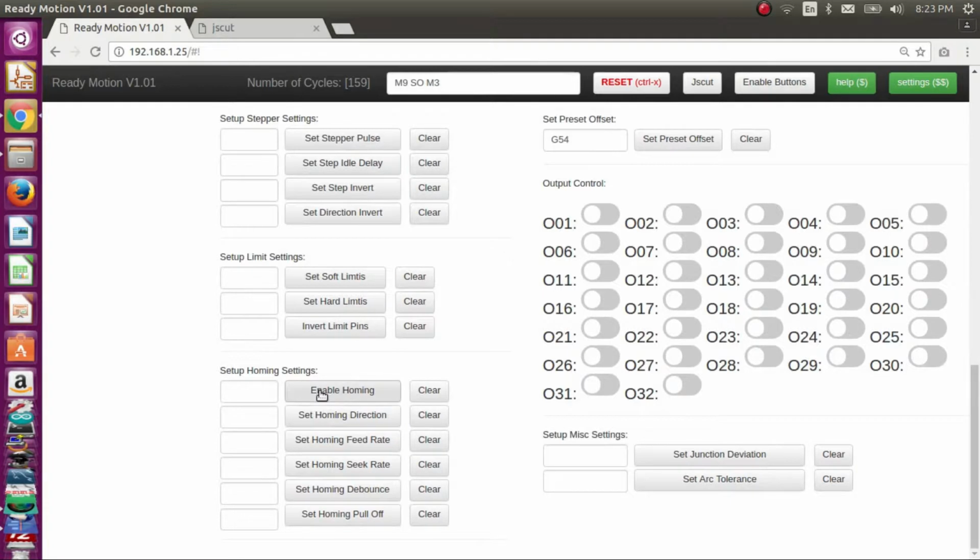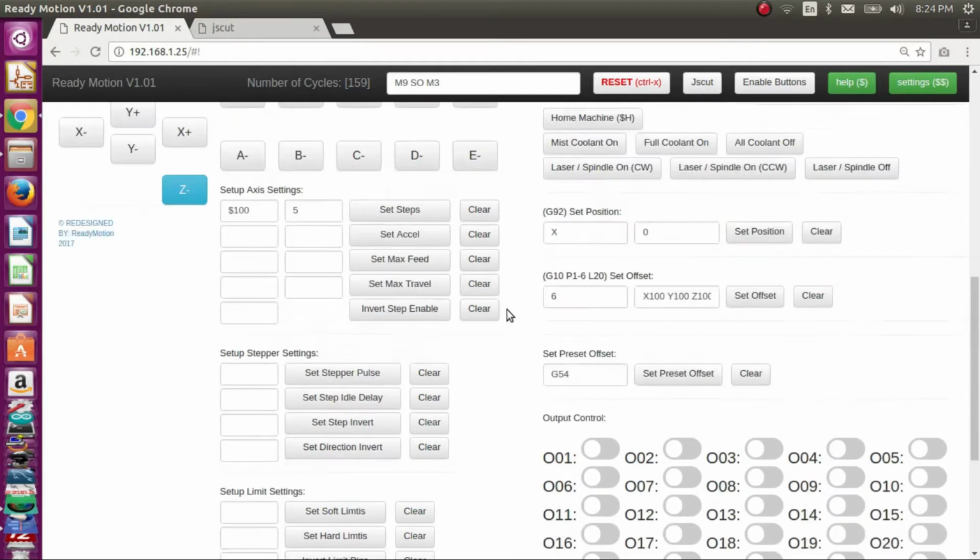You could also enable homing. Of course, if you have your limit pins, you'll want to enable homing. You can then set a homing direction of which way you want your axes to go, your homing feed rate cycle, your seek rate, the debounce, how long it has to hit the limit sensor to know it. It's preset when the ready motion goes to you and should work perfectly if you're using our boards. And then how far you want your axes to go off of the home position. So you have a lot of settings here you could just change real easy.